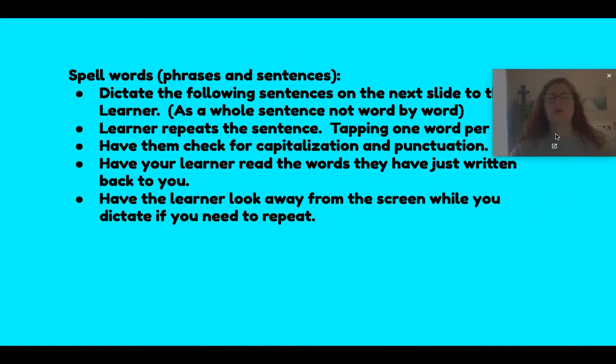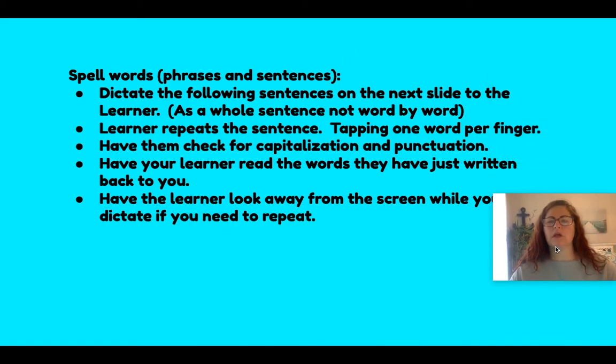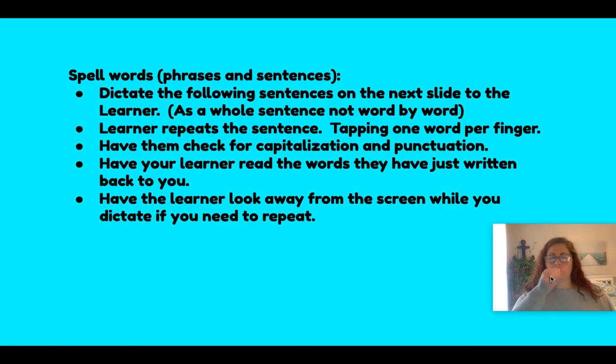Okay, now we're going to the spell words section. This is the phrases and sentences, and I believe this is the first time we've gotten to that in the lessons that we've had so far. I will dictate the following sentence. You want to do that as a whole sentence, not word by word. The learner is going to repeat the sentence.